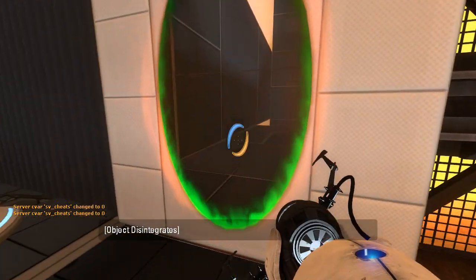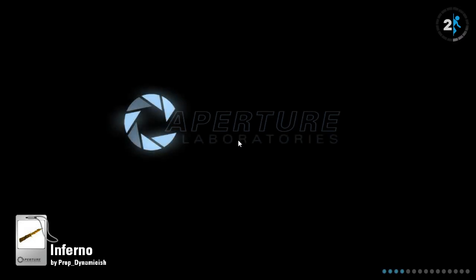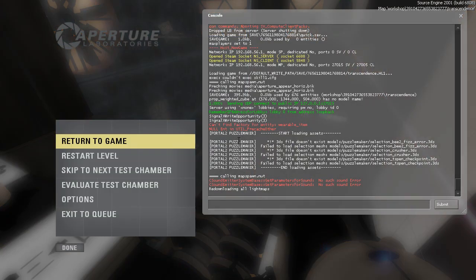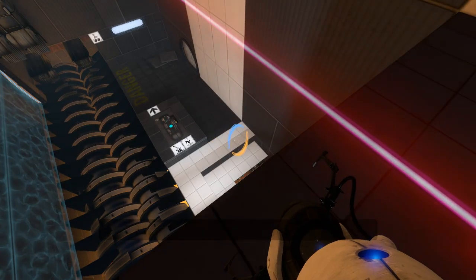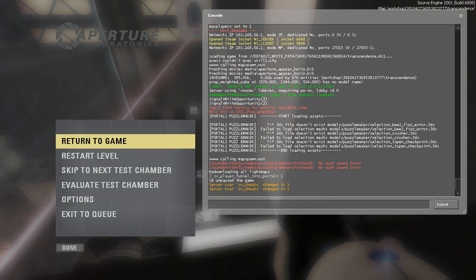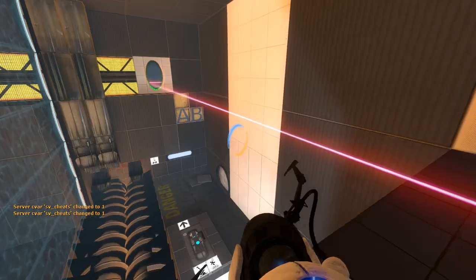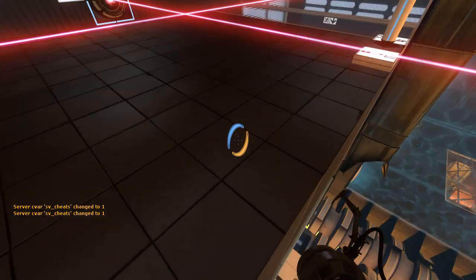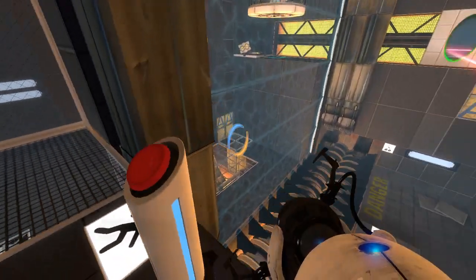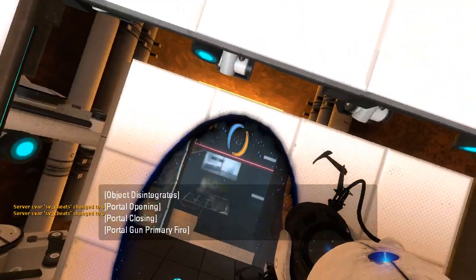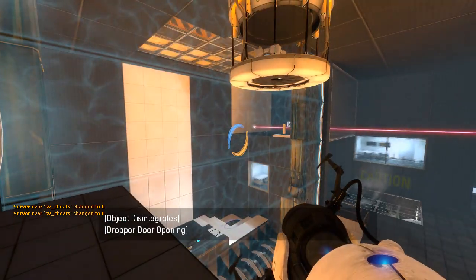That didn't quite work out how I wanted it to. Let's try that again, shall we? And I'll run that command again, just in case it somehow didn't get run. Wait, don't I have to... That's probably why it didn't work, I didn't have cheats enabled. Alright, let's try this again. And it's still not working for me.